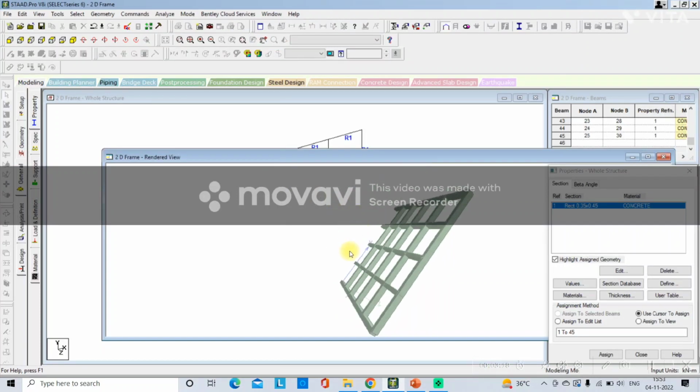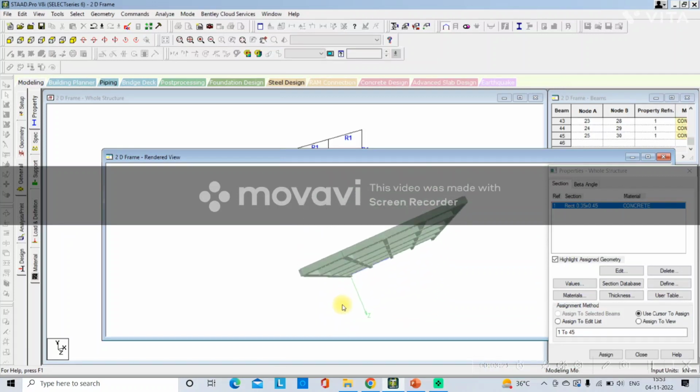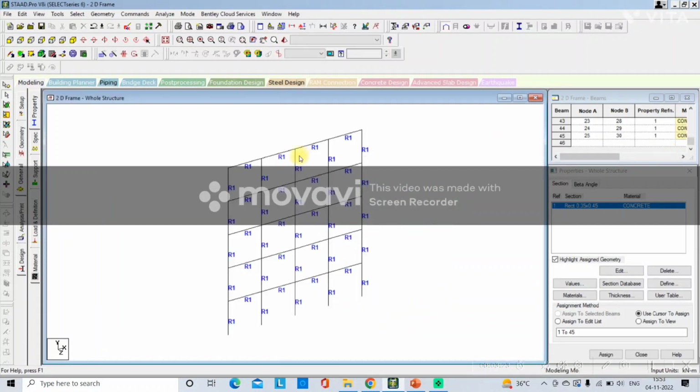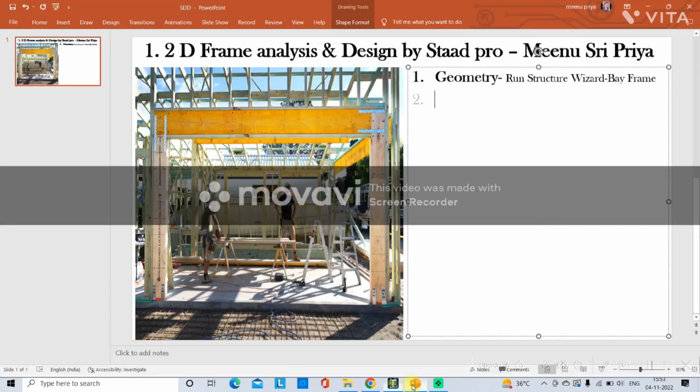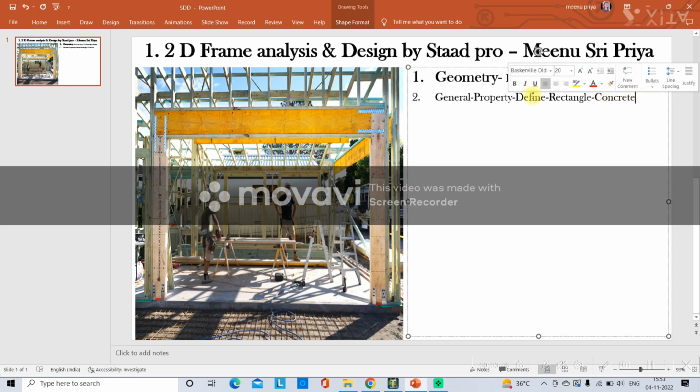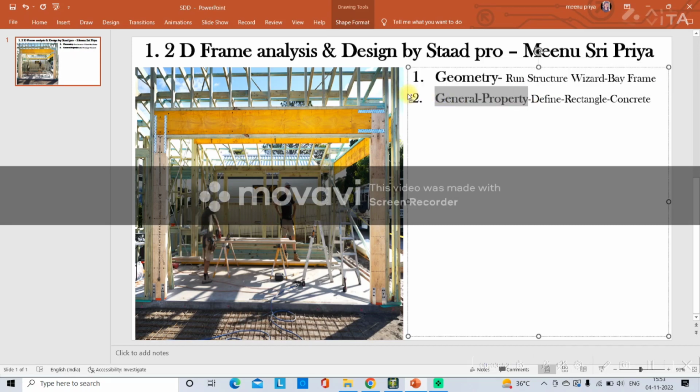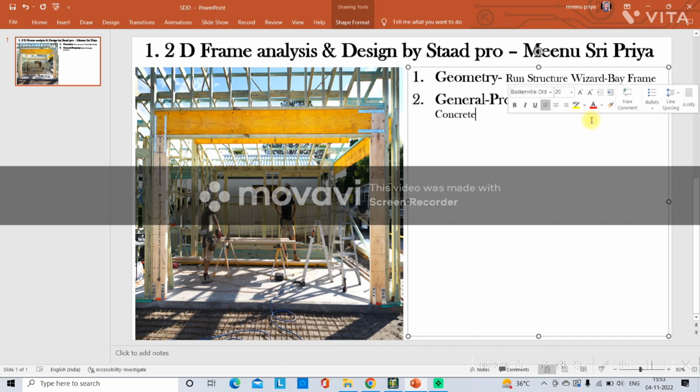So you can check the 3D rendering. Right click on that one. You can see the 3D rendering view. So this one is called the 2D frame or portal frame. So property is finished. Second step is in general. We went for the property, that one define. In that one, rectangle, we took concrete material. We gave the dimensions YD and ZD. So second step is over.